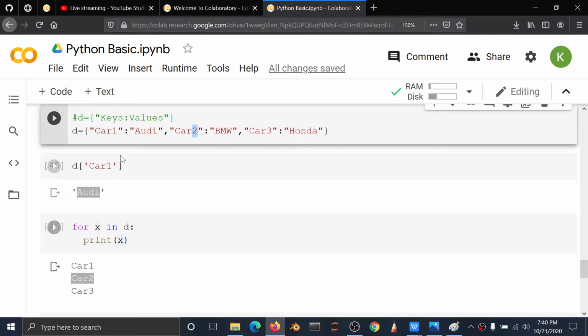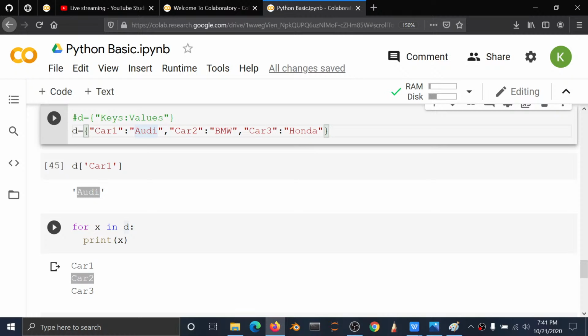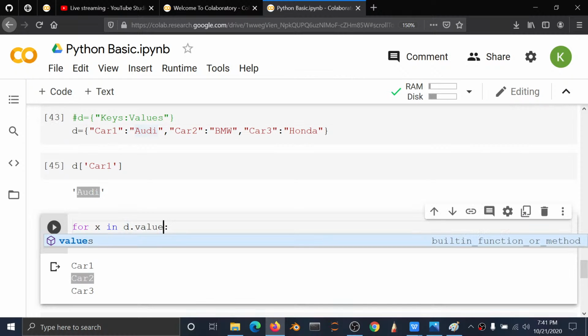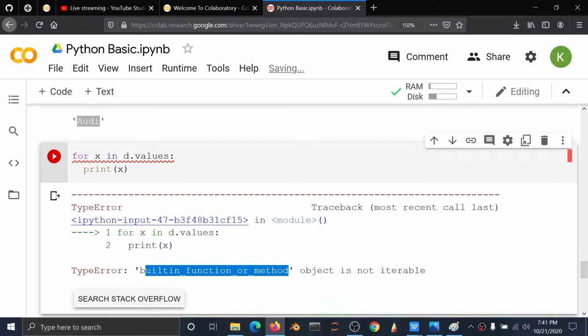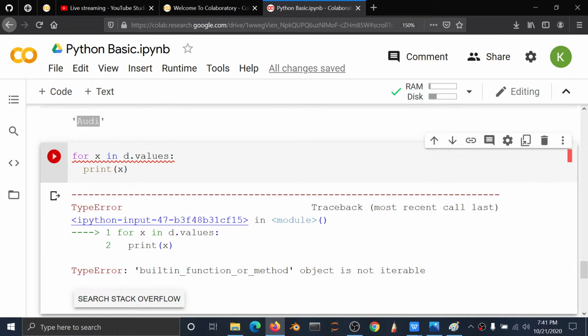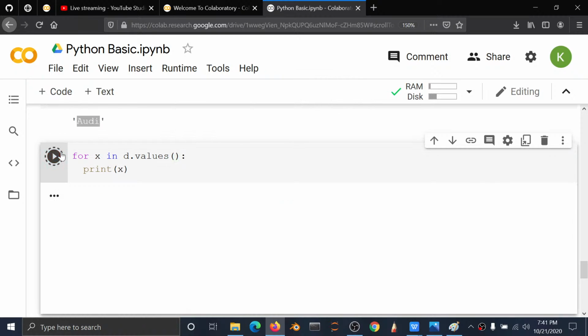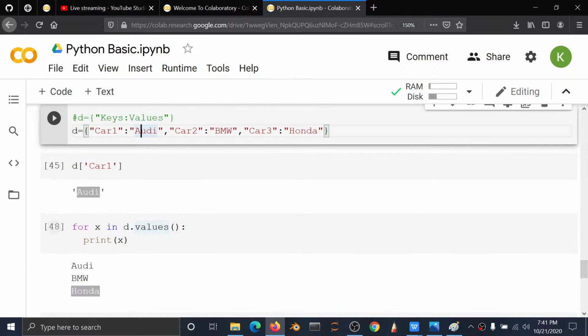You will have some doubt about how to print this RD. So if you want to print the values, I already told you this is keys and this is values, right? So if I use here instead of values, okay, then I execute this line, I get the result: built-in function or method object is not iterable. So built-in function or method, it's a method, so that's why it's not iterating. You need to use this one. If I print it, here RD, BMW, Honda. So I printed all the values.